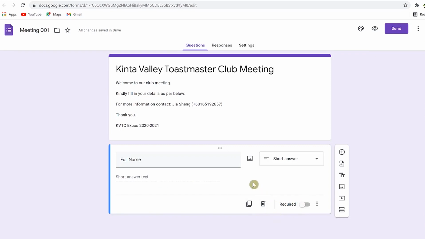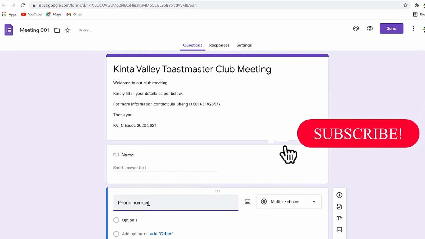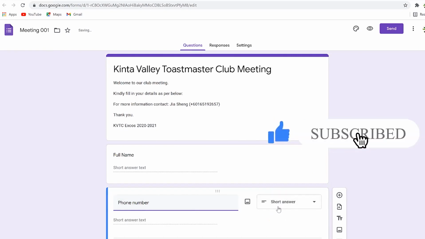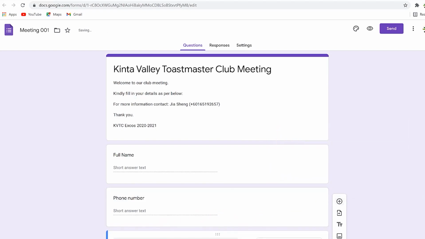Next, we can add a picture to signify something, if you have a picture. Then the next step is to add a question. You can do that by just hitting this plus sign, and then you can add a question. For example, we can ask for your phone number, and we can keep it as a short answer as well, because it's just the phone number. Then we can add another question, and we can say academic background.